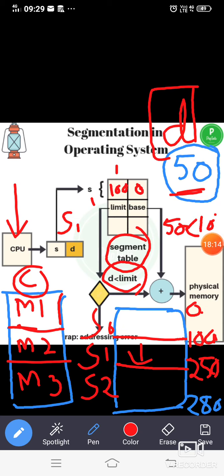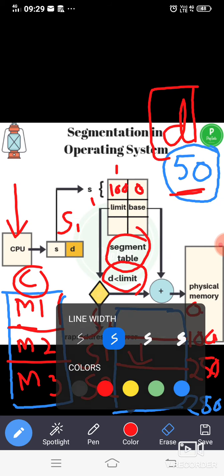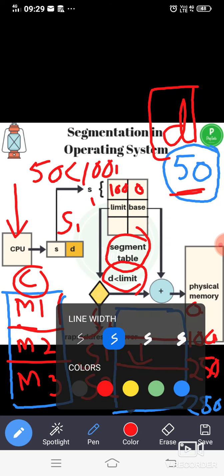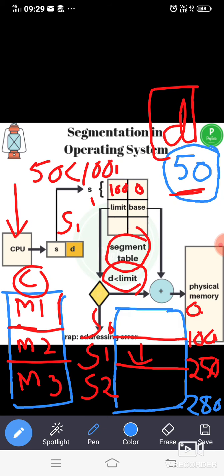Which segment are we going to take? We are going to take the segment number. Or else we will go here. D is less than limit, that is 50 is less than 100. Is the condition true or false? See here, the actual concept starts here. If you understand this, this is the end of our segmentation concept.